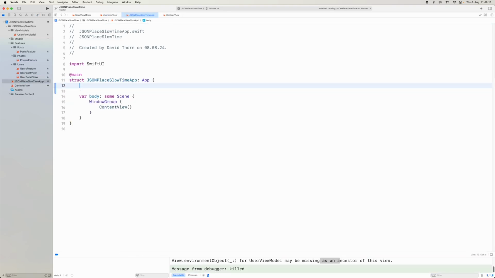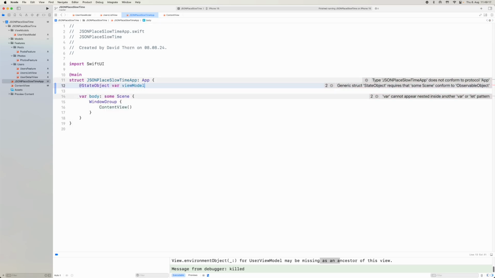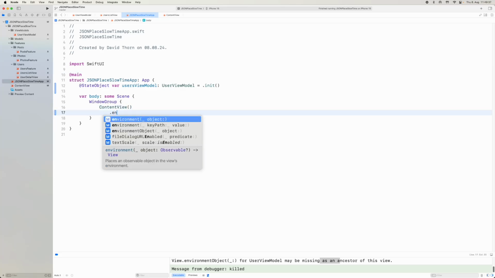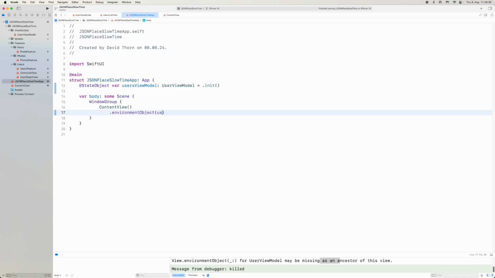So let's come up here, and we're going to create a StateObject inside of our app level, and let's call it usersViewModel, because the likelihood is you'd create another one as well, and we can initialize it here. And this is at the highest level. It doesn't get any higher. Well, you could put it up here, but that's not good practice. But now, inside of the content view, we can add usersViewModel.